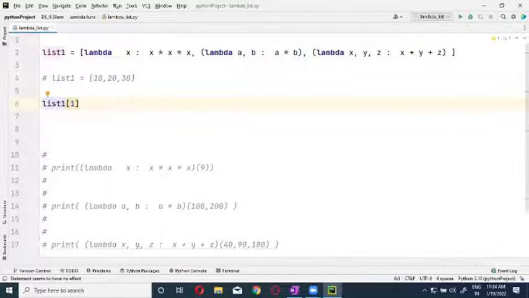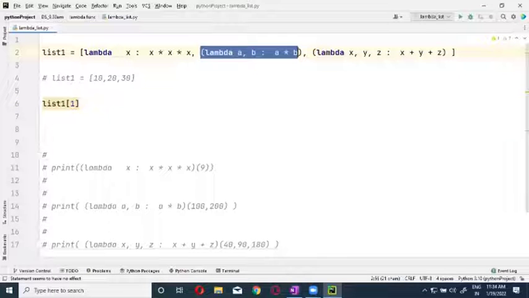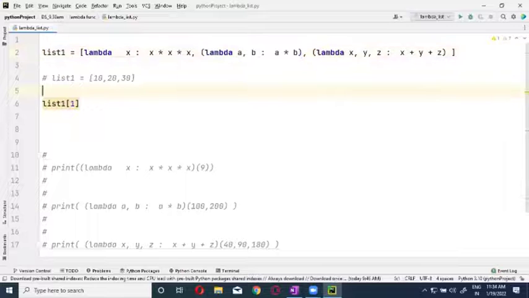This one we are going to get it, right? Multiplication, lambda with 2 variables with expression multiplication. But this one is accepting 2 values, right? So what is the name for this lambda? Is list 1 of 1.